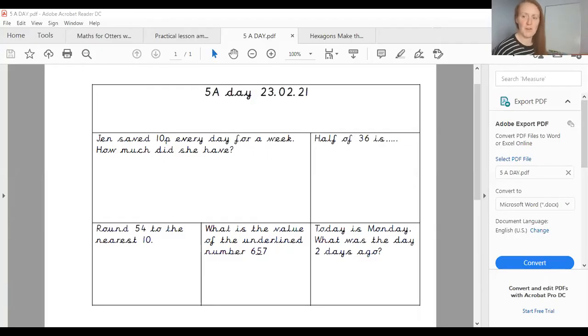Okay, hope you all got on okay with that. So revising a few things that we have already covered, and a few little new things in there, but I'm hoping it will show me what you already know. So we're going to start with this one here. I'm going to stop the share just for a moment.